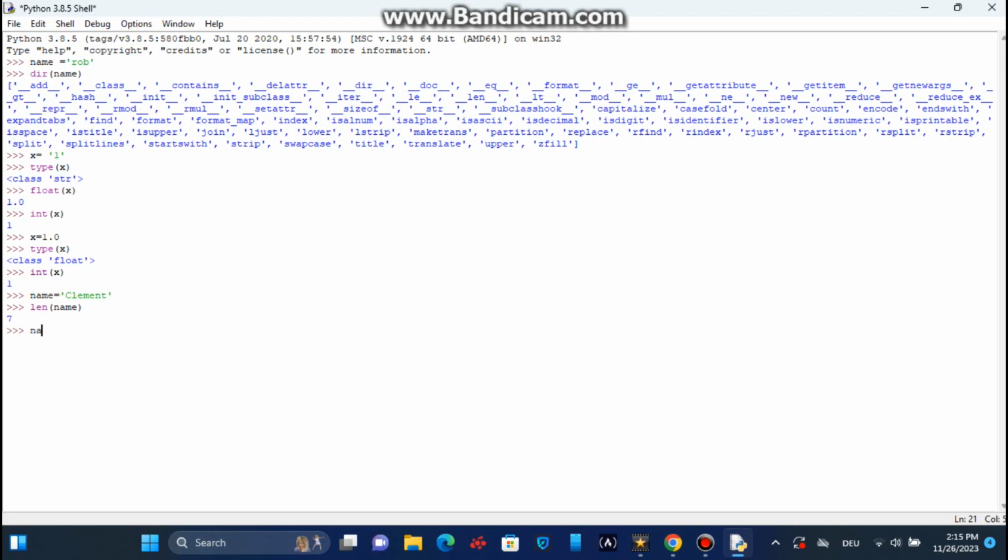So we can still try with another example. Name equals, let's say, Rob. It's a string. The length of our name will be 3: 1, 2, 3. So you can have fun with the built-in function.